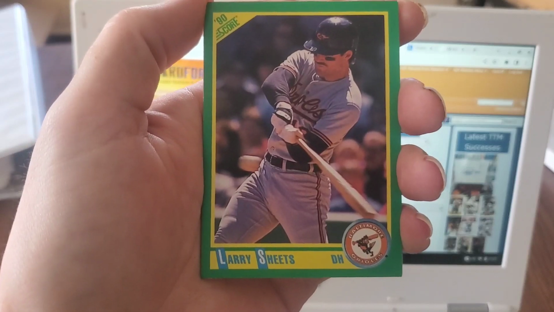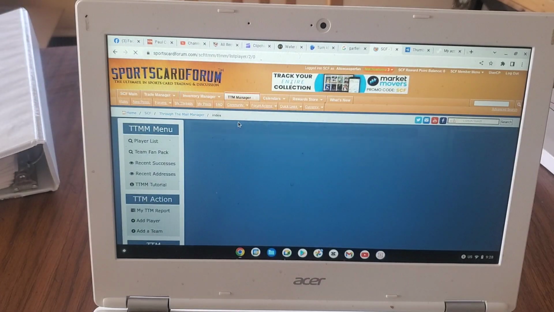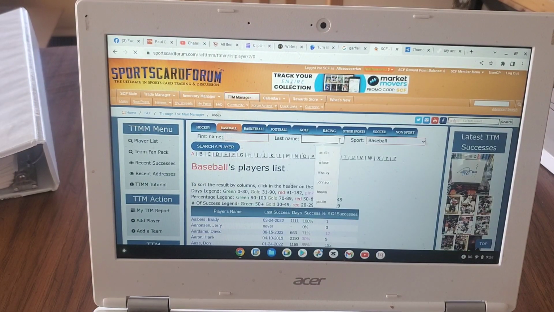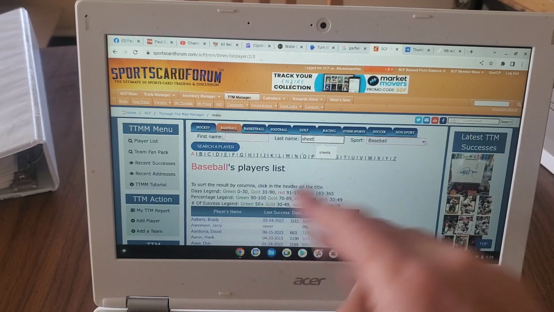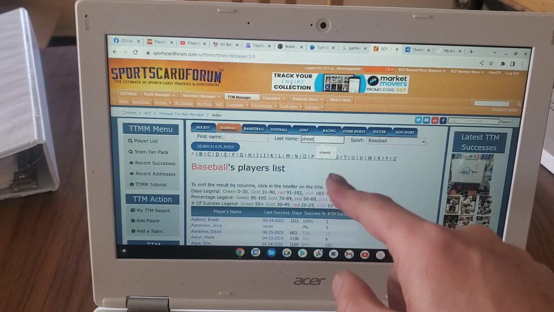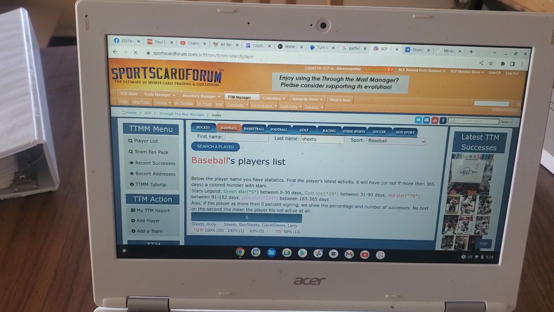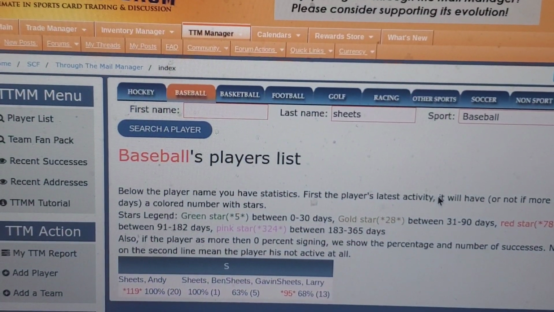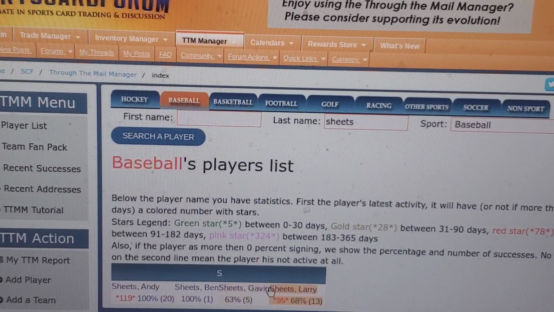Now let's do another one. We got Larry Sheets, which is obviously a baseball. So I'm going to show you quickly how I actually look at it to save time. I would just go to last name and put down Sheets, and as you can see, I've actually done it so many times that his name comes up. So let me see. That's kind of hard to read. So there you go. You can see Andy Sheets, Ben Sheets, Gavin Sheets, and the one that we're looking for is Larry Sheets.